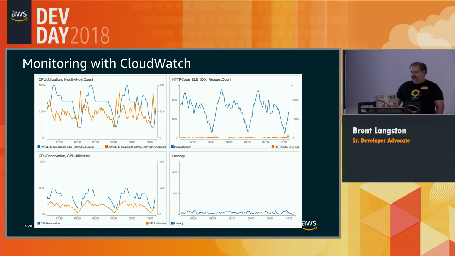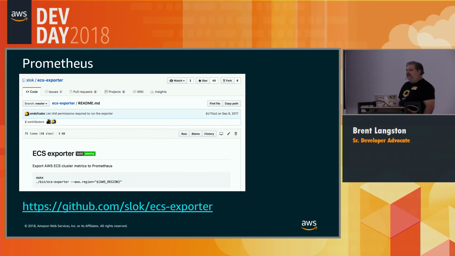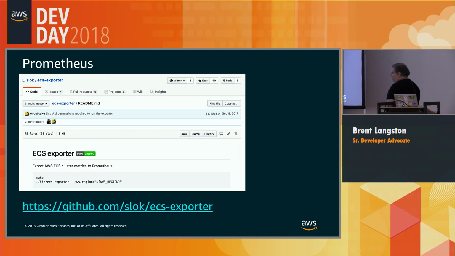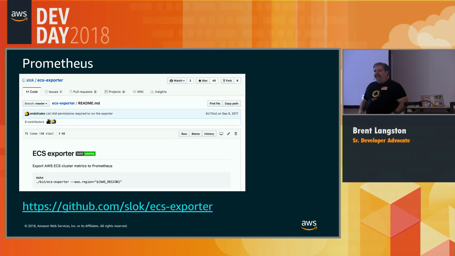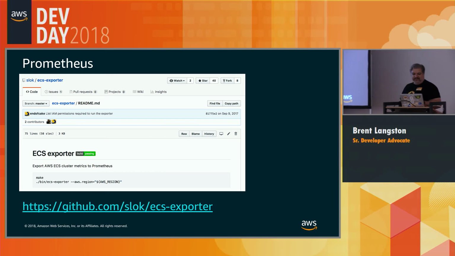If, on the other hand, you like using third-party tools, for example Prometheus, very popular in the Kubernetes space. Maybe you have some Kubernetes, you have some ECS, you want to ship everything to one dashboard. You can do that with ECS Exporter. This is just an open source project. What it can do is export metrics out of your ECS cluster and into a Prometheus service.